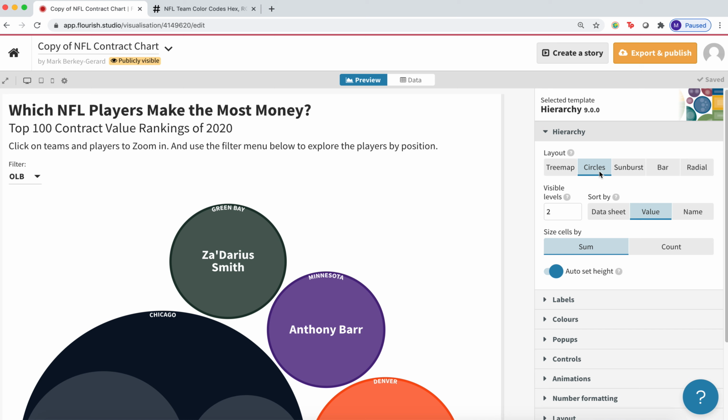All right, I'm going to show you the inside of the NFL contract chart. The instructions are laid out step by step, so I'll just give you a glimpse into it. After you put your data in, the first thing you want to do is, again, select the columns to visualize here on the right.